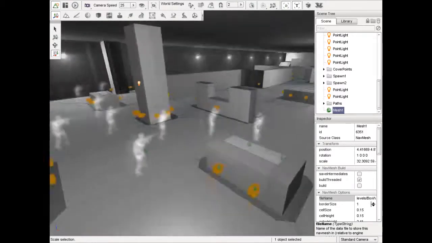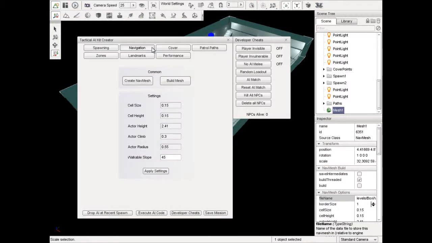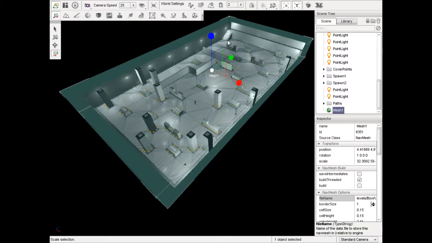Alright, so actually that is pretty much it for this tutorial. That is how easy this has been made, so go ahead and do that to your level. And last but not least, please do not forget to save your mission. So you can do that either in the editor by hitting save level, or I put a nice little button here on the creator that says save mission. That works as well. So there you have it.